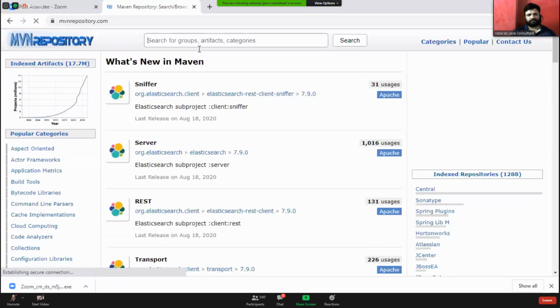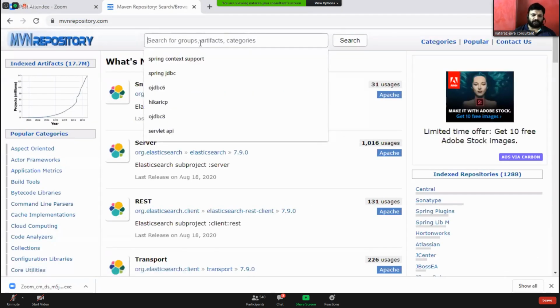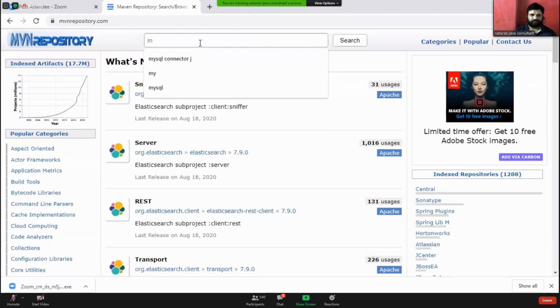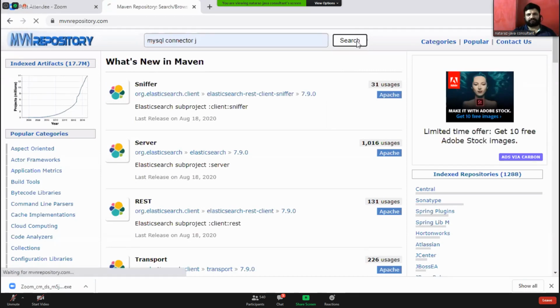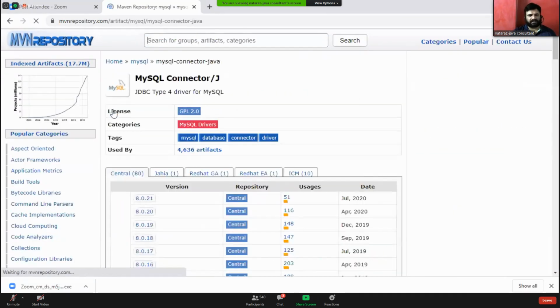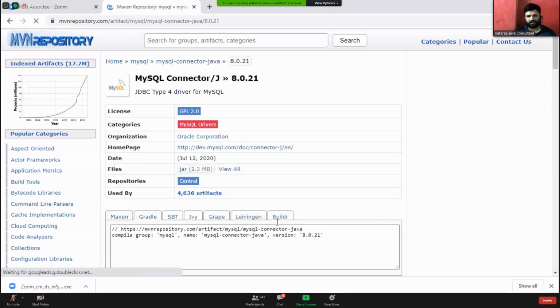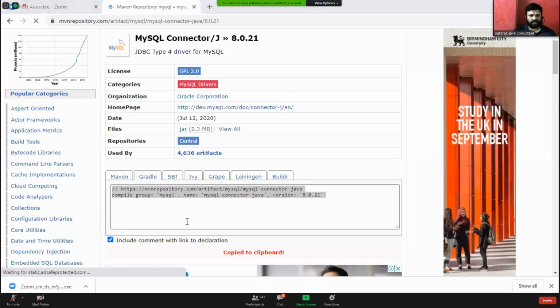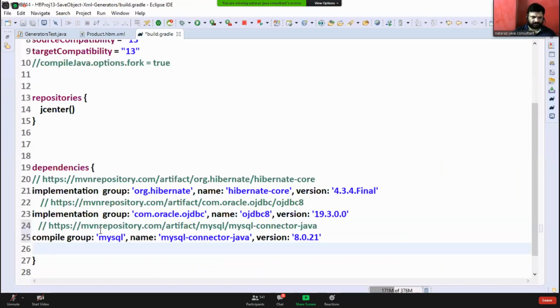mvnrepository.com. Tell me. Connector J. The Connector J jar, latest is 8.0 point something. Okay, say paste. Here it is implementation.